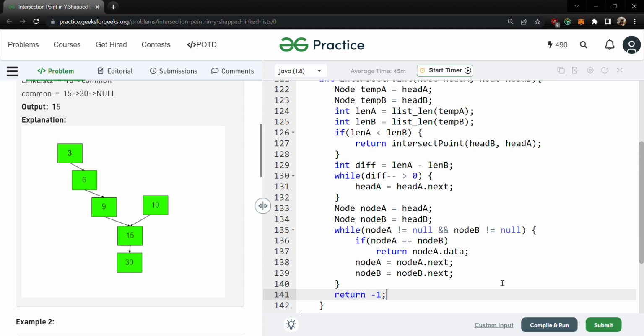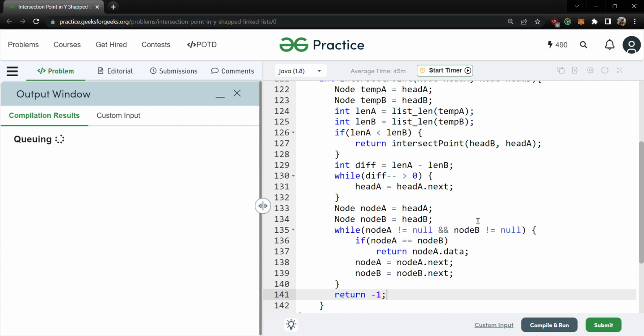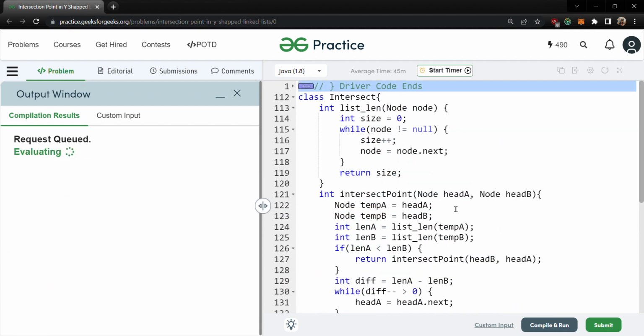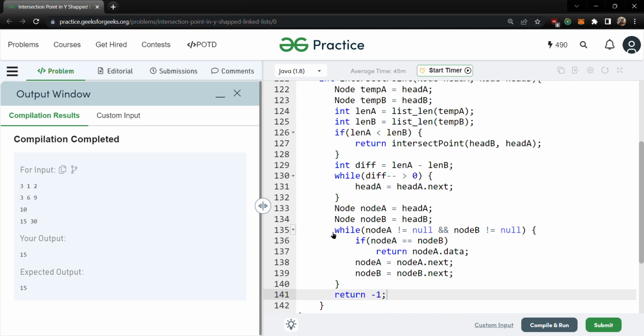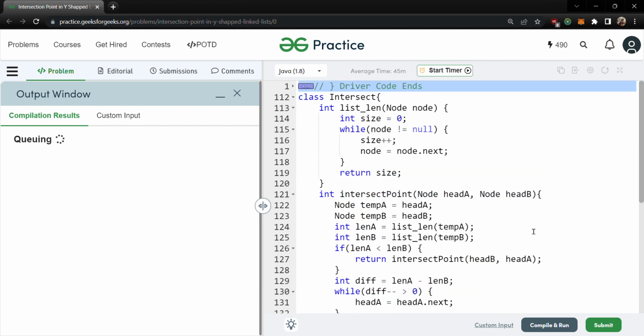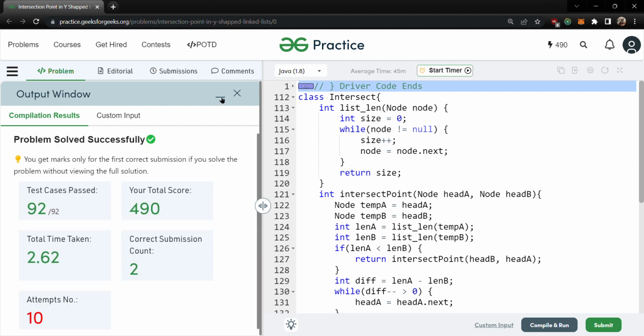So let's try to run this code. Okay, it's running. Let's try to submit it. Okay, and we are passing all the test cases.